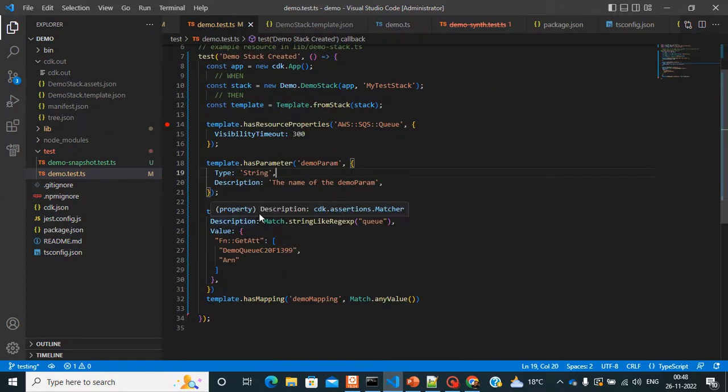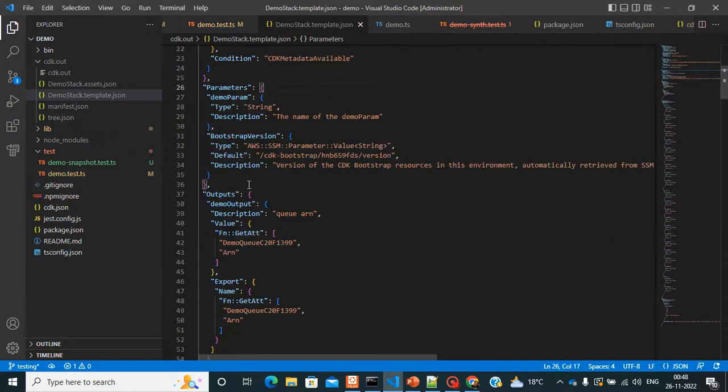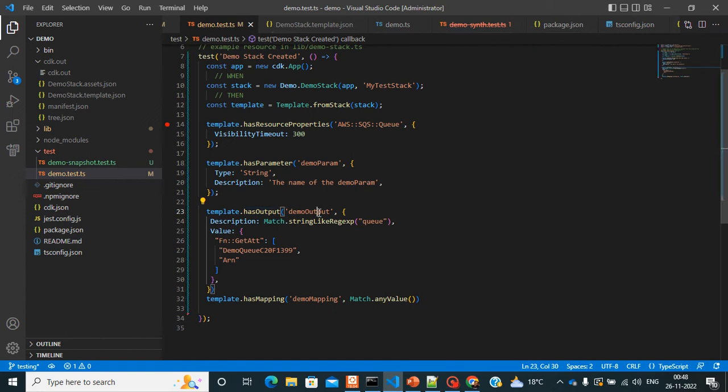Now the third condition I want to verify is whether this template has any output or not. If I come here in the output section, yes, this has an output. I'm just explaining it, but my test should tell all these things. And this output has this demo output as well. So I'm just trying to verify it.